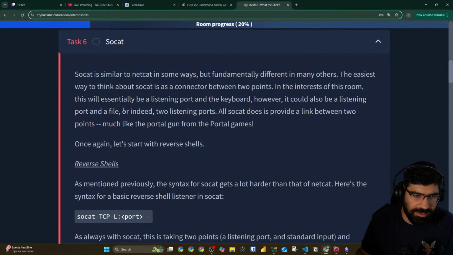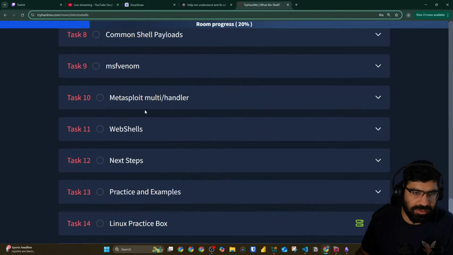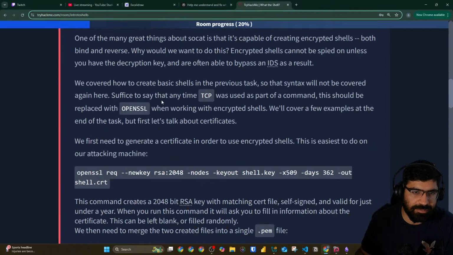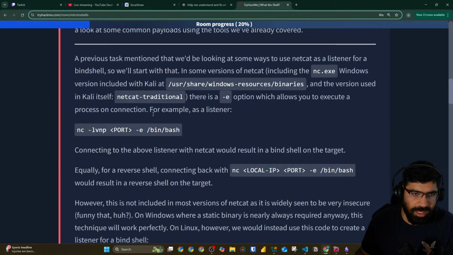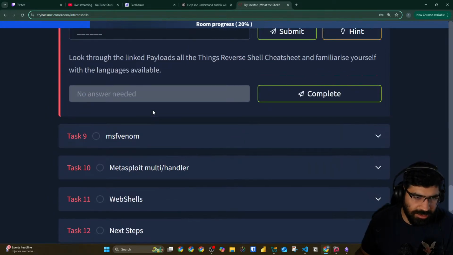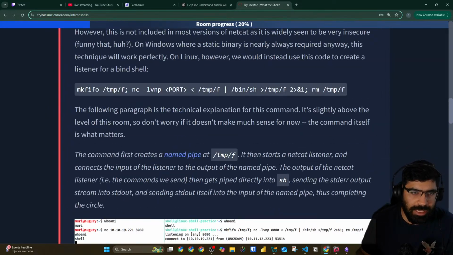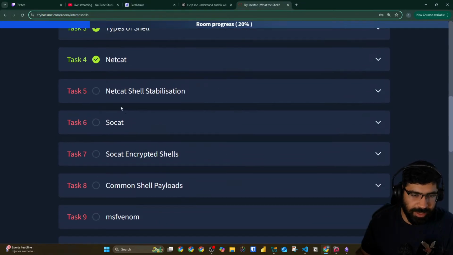Let's see what task 6 is. Socat. This is big, but this is good. Looks good. Socat encrypted shells, and common shell payloads. So how about this? I promise you guys we'll do at least the minimum. Today it's hurting, my brain is just hurting too much. Sorry. But tomorrow we will cover netcat shell stabilization.